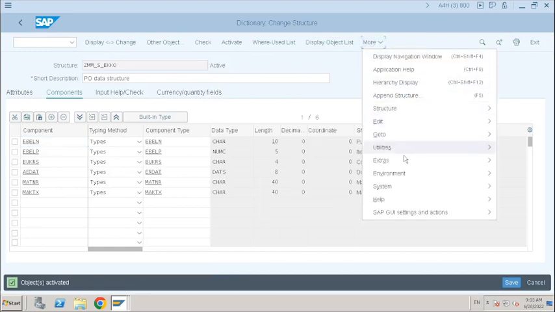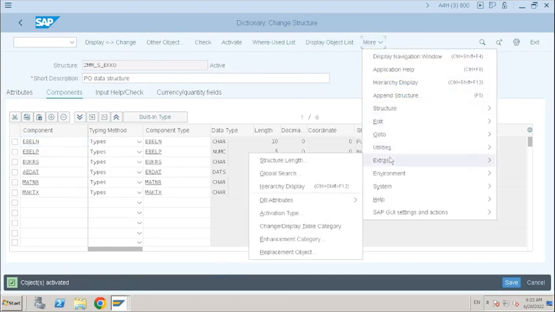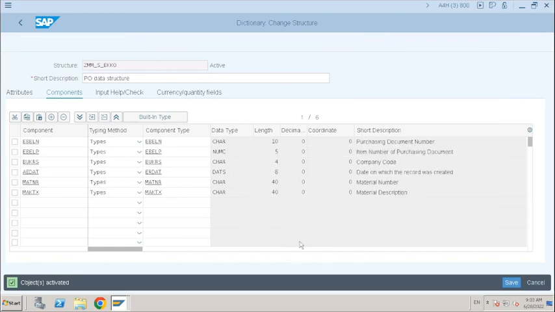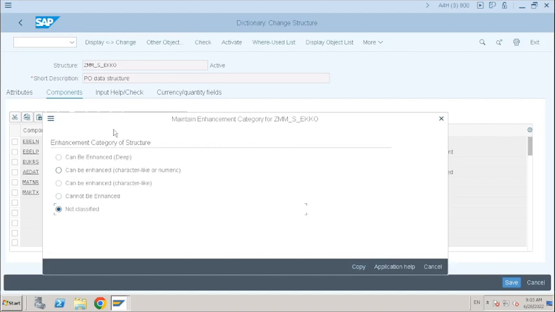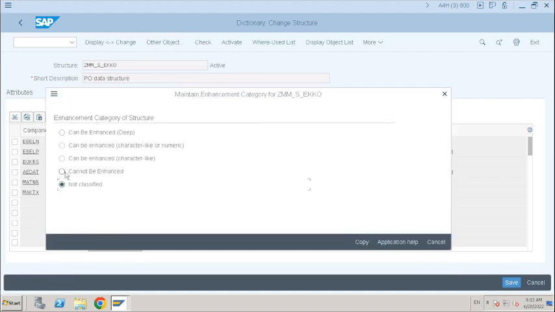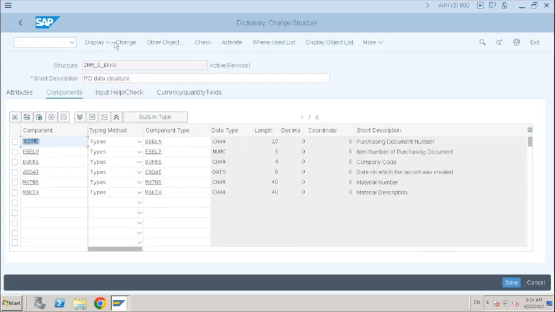We won't maintain the enhancement category. It is common for tables also. Otherwise, you will just see one warning when you are activating. So continue. Can we enhance this structure in future or not? Please define that: cannot be enhanced, can be enhanced, can be enhanced with character-like data, or can be enhanced with both character-like or numeric data. I'm selecting can be enhanced with character-like or numeric data. Activate the structure.